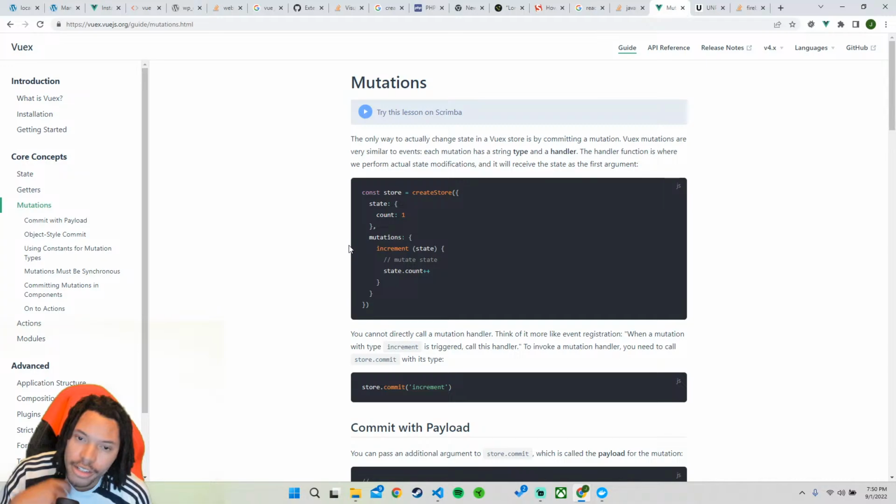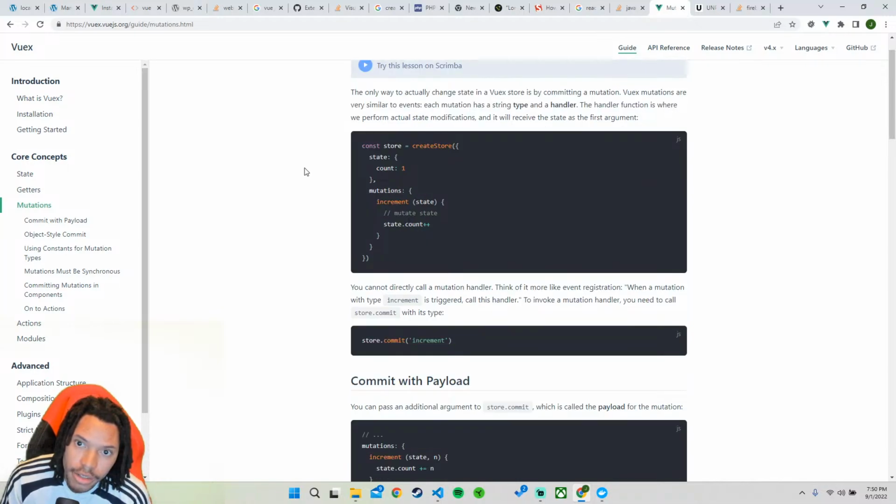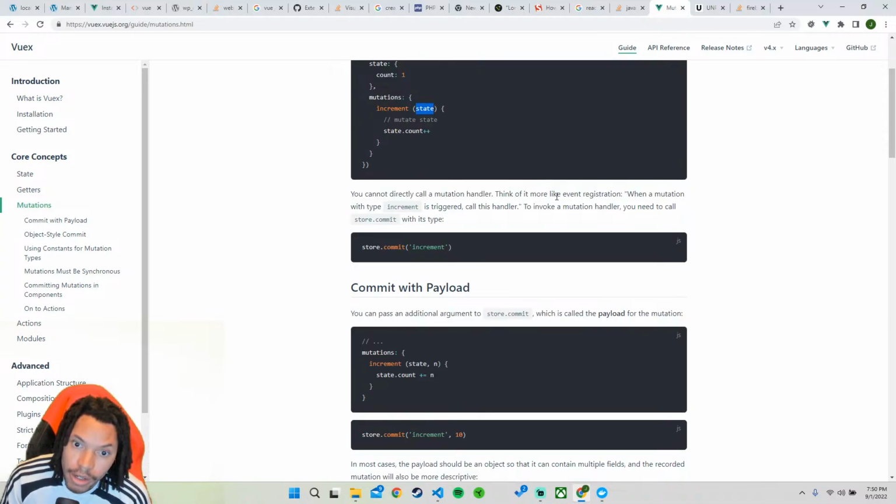The only way to actually change state in a Vuex store is by committing a mutation, which is fine. Vuex mutations are very similar to events. Each mutation has a string type and a handler function, which is where we perform actual state modifications. It will receive the state as the first argument. Fine. We cannot directly call a mutation handler. Think of it more like an event registration. When a mutation with the type increment is triggered, call this function. To invoke a mutation handler, you need to call store.commit with its type.